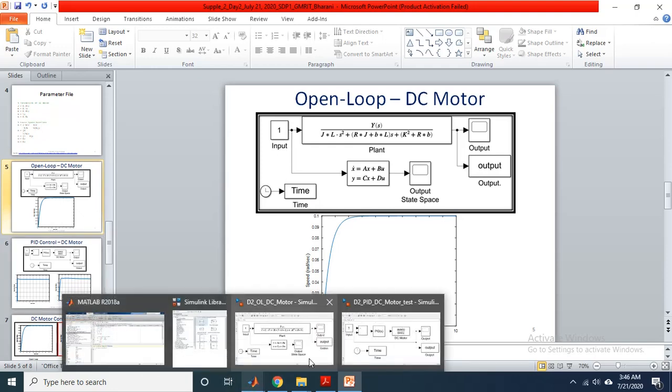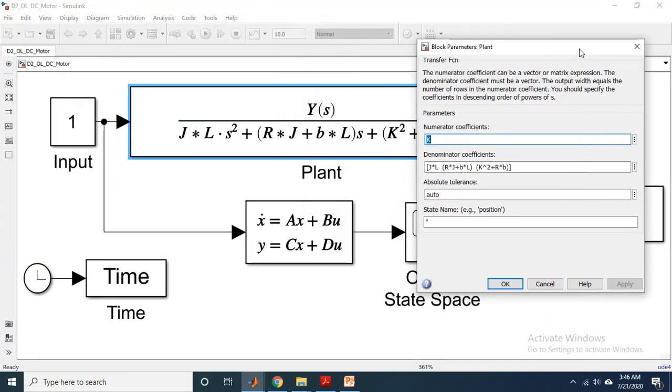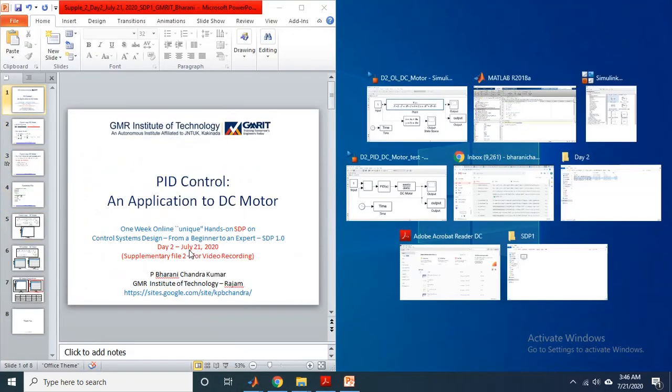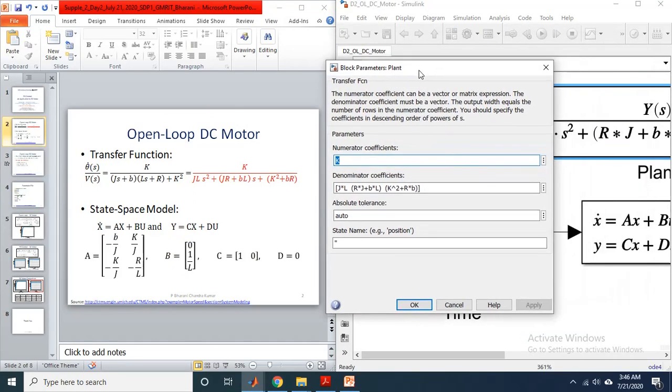So this is the open loop model. This is the same transfer function what we have seen here. However, interestingly, you can see that this numerator is K, that's why I kept it as K, and the coefficient of s square is J into L, plus... R into J plus B into L, because they are scalars, so it doesn't matter if you interchange both of them. And the constant term is K square plus B into R, K square plus R into B. So this is the one what we have seen.